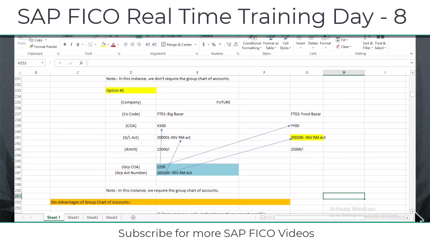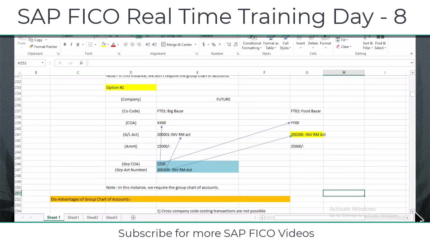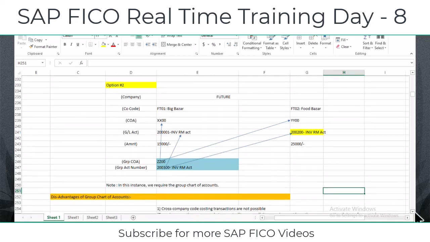Disadvantages of group chart of accounts. Write this down. I will explain it.